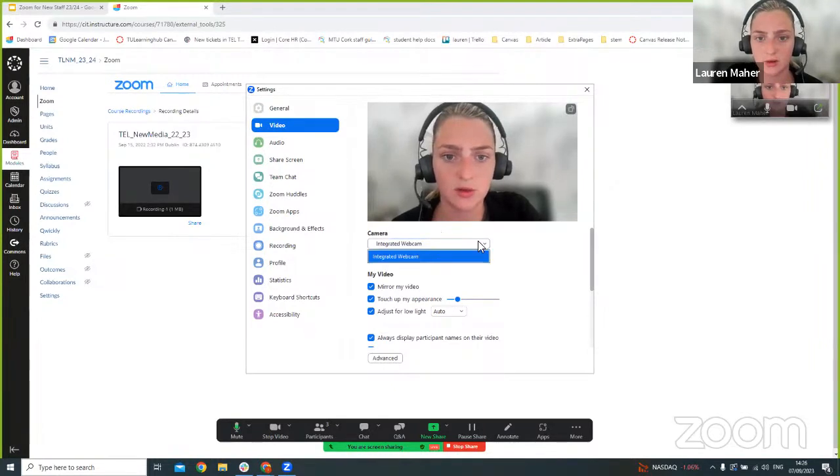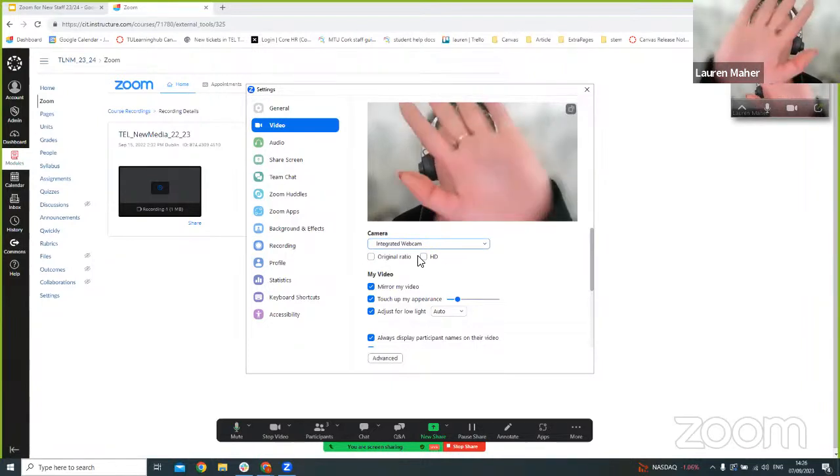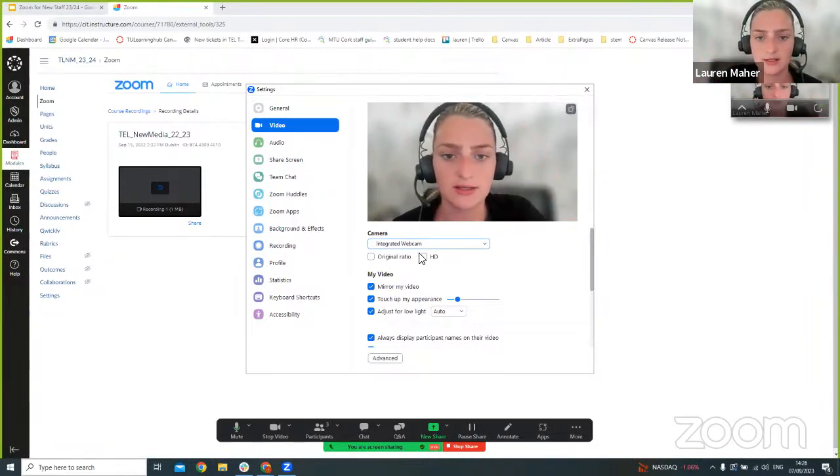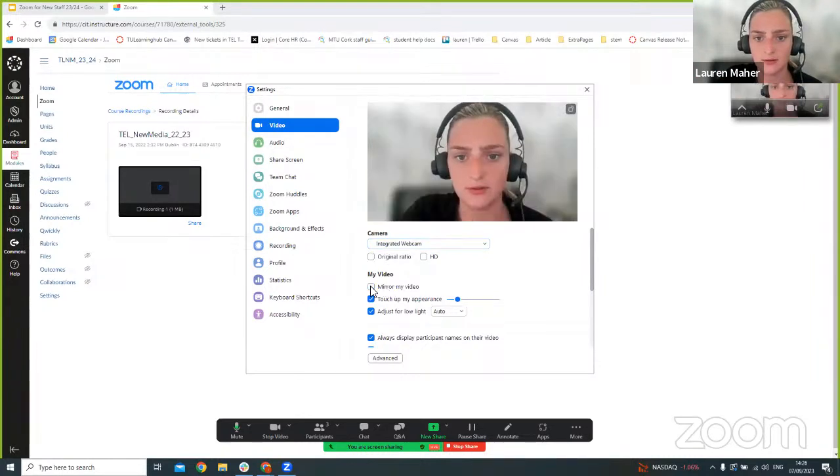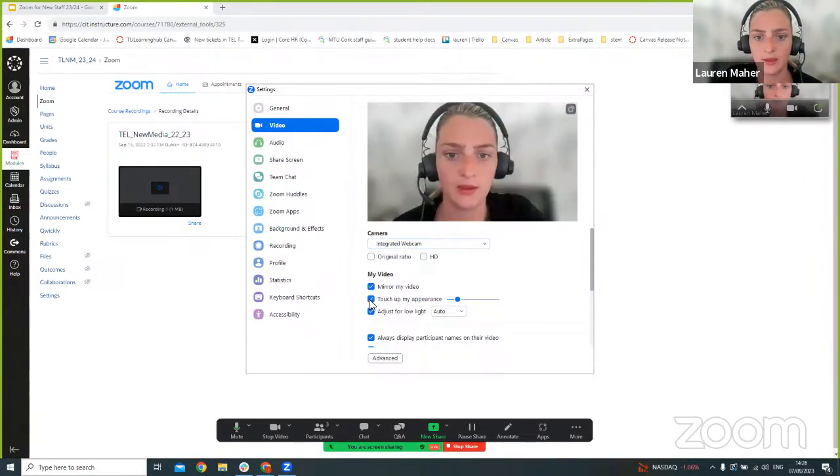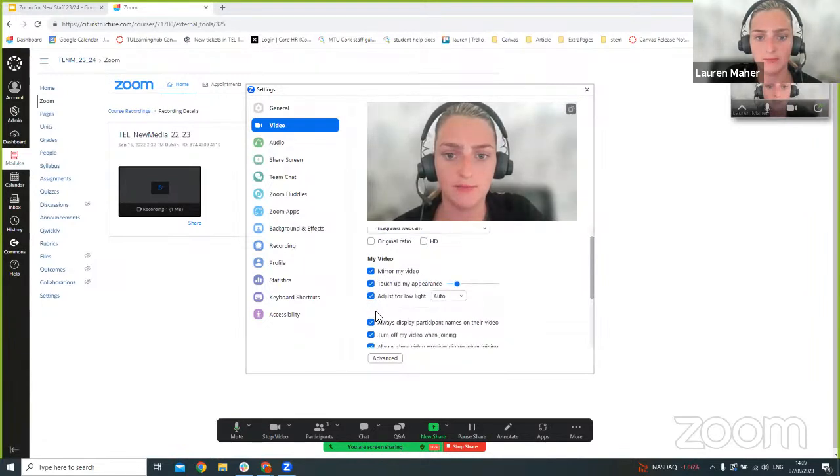So again, I can choose what kind of webcam I have. If I have more than one, I'm obviously using the one on front of my camera there. So if I had an external webcam and I plug that in, it would show here also. I also have the option to mirror my video, to touch up my appearance, and adjust it for low light.